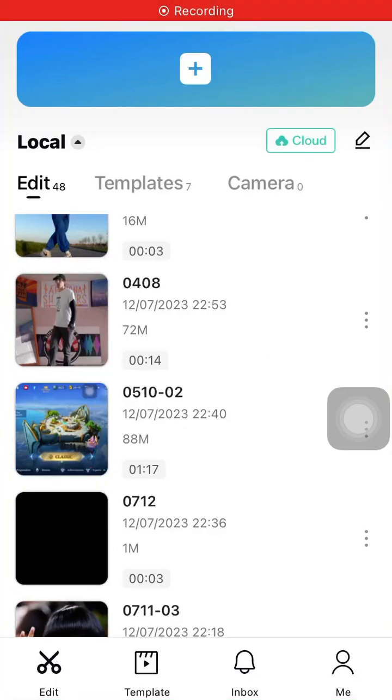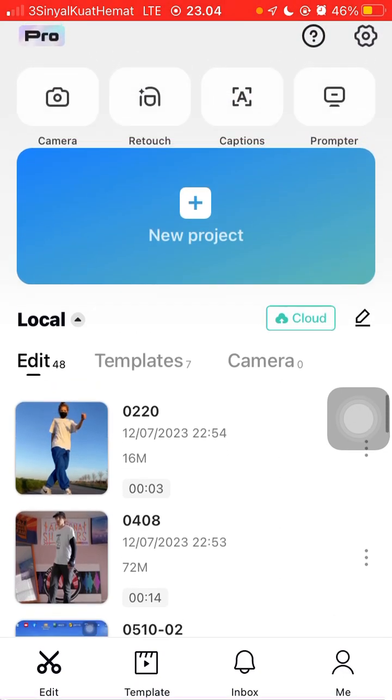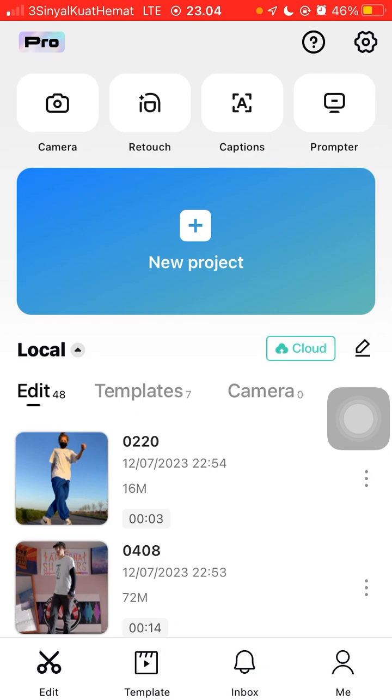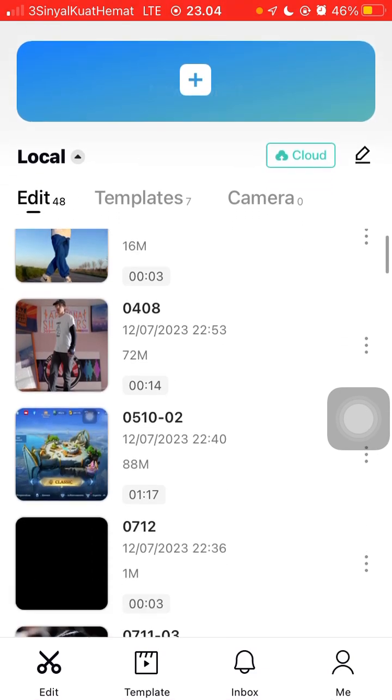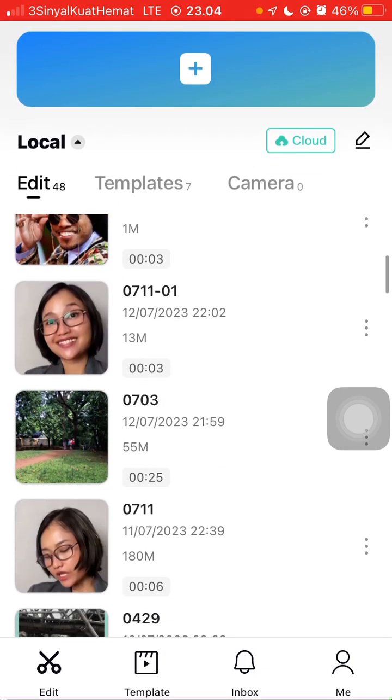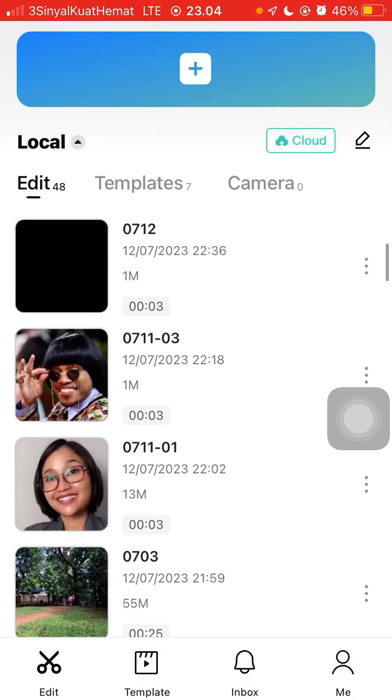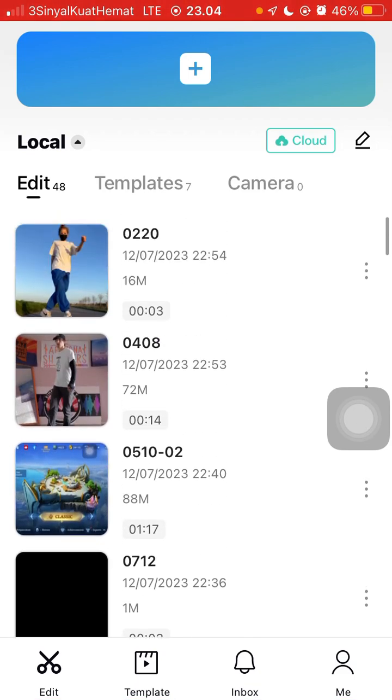Hello everyone, in this video I'm going to show you how to create an Aggressive shake effect in CapCut app. So you can tap on your project, select your videos or just a photo, select edit. For example, I'm going to open the project that I created.